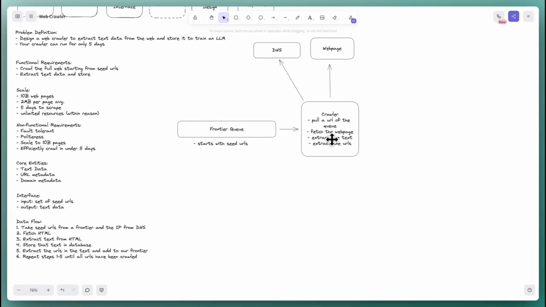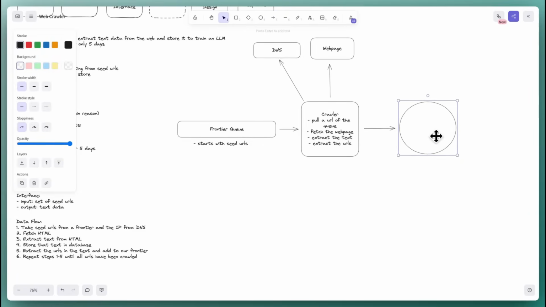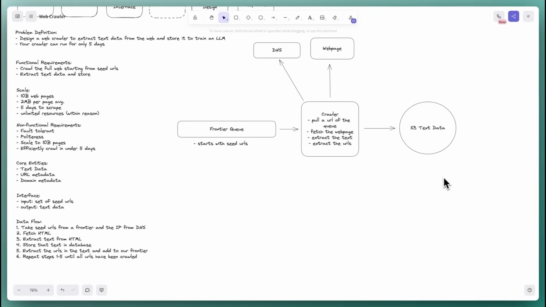And then once it gets that text data, then this worker, this server, is going to write to a database here. And in this case, we're going to want to use blob storage, of course. So I'm going to go with S3. And this is where we're going to have that text data. So we're going to store that in there.